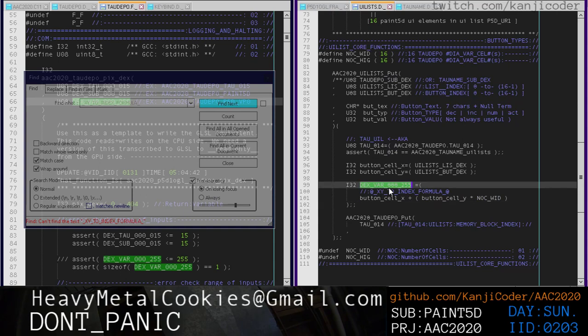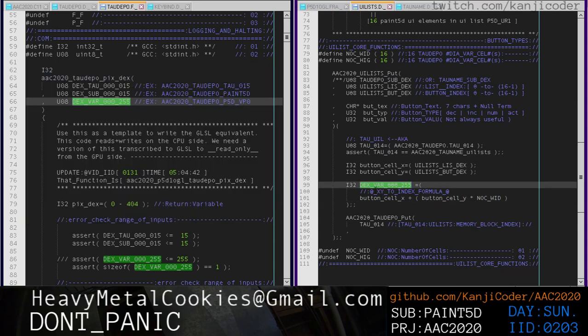Okay, so now we have this dex var thing, and we want to name these things so we can find things. So the subindex for this needs to be subdex. We literally have it right here. Oops. Control Z. The Tau Depot subdex, also known as dex sub 000-015.